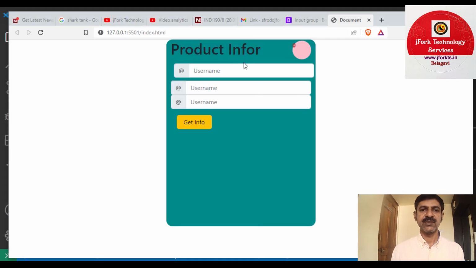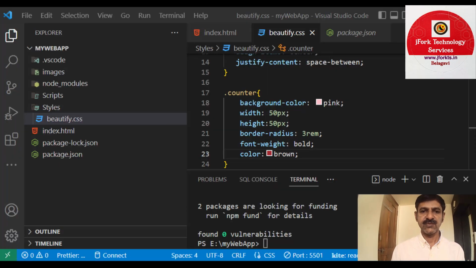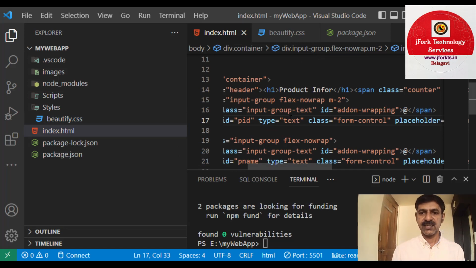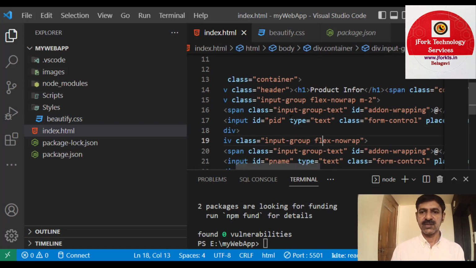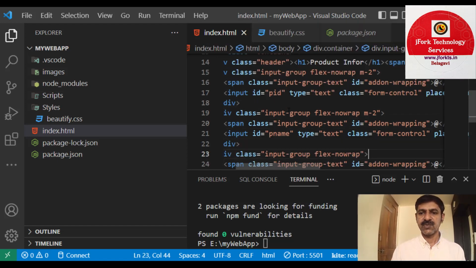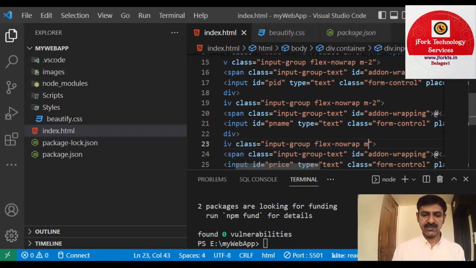So we have the product info. Of course, the counter is misplaced. Then there is space only after the first one. We have to place the spacing for the other two. So I'll go back to my HTML, and as I have shown you, I have put margin of 2 for the first one. I need to do the margin of 2 for the second input box, and the third input box is here, which is again margin of 2. That's how it should be done.